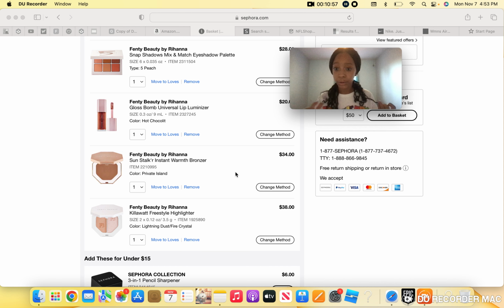I've never used bronzer before on a regular basis, so I wanted to give it a try, but it's not necessarily something I need to have.